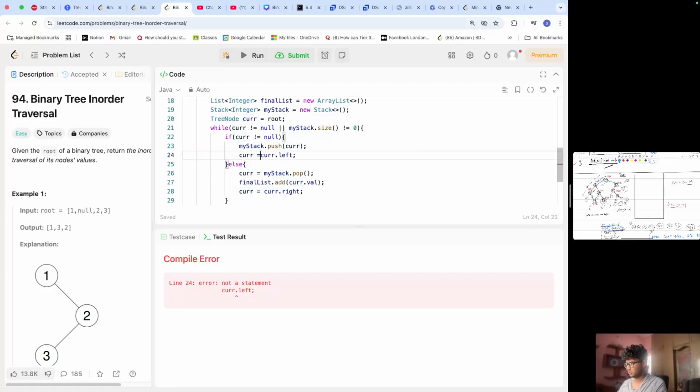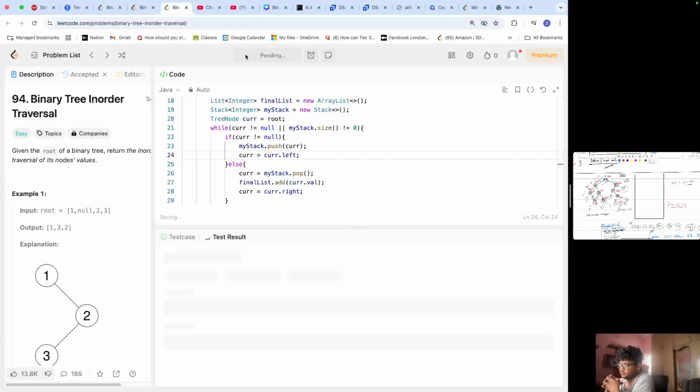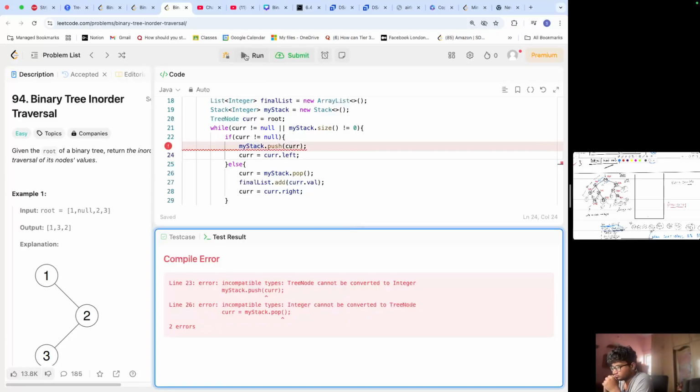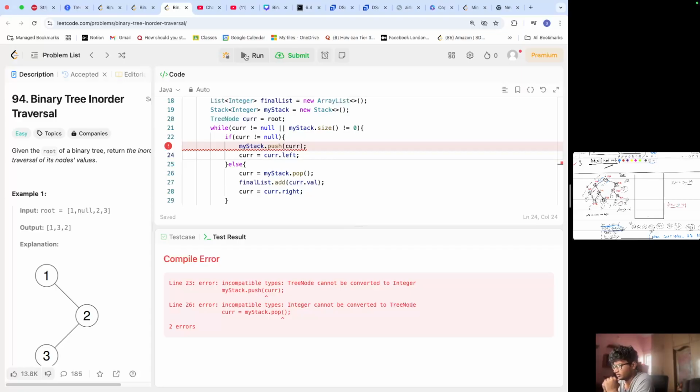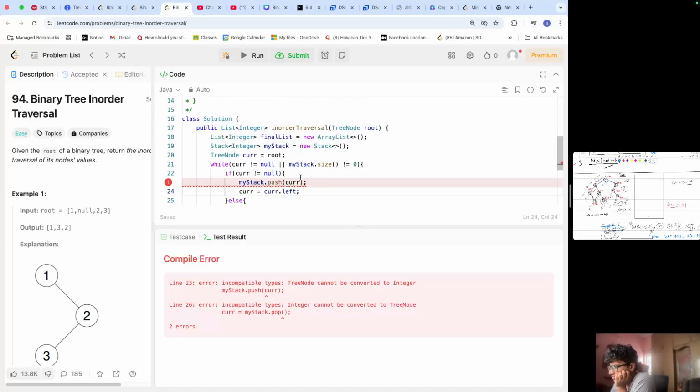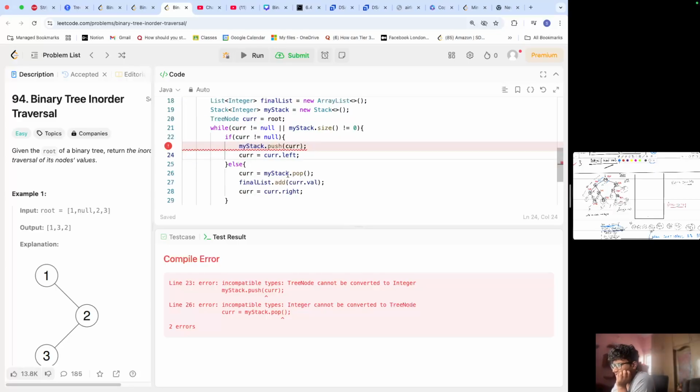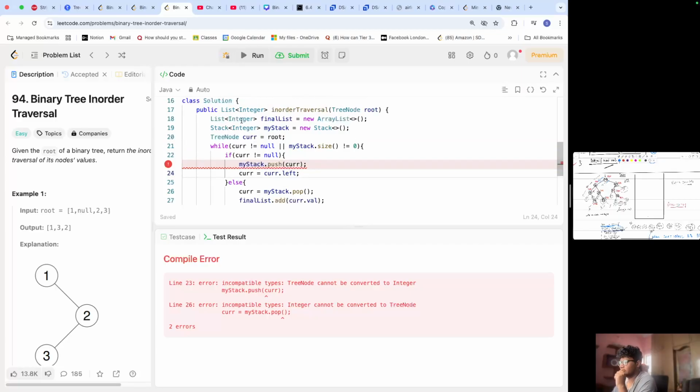Current equals to. Incompatible types. TreeNode cannot be converted to integer. But okay, but current is a tree node only, right? Equals to root. Oh, okay. I made a mistake. It'll be of type tree node. Because what am I storing in my stack? I'm storing the address, not the value.